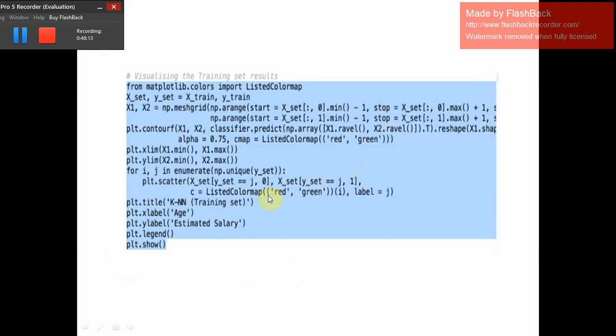So if we try to visualize, this was the code to write. It took a very long time for me, because I had to look into a certain number of books and then try to write this code. Here I have limited the plot size to x minimum and x maximum. This plot uses scatter and a color map of green and red, and you can use a number of colors, sizes and things like that. So plot title KNN training set, plot x label as age, plot y label as estimated salary, plot legend and plot show.